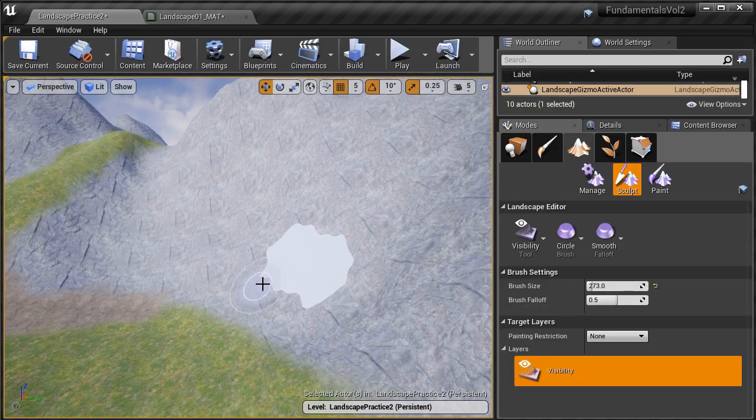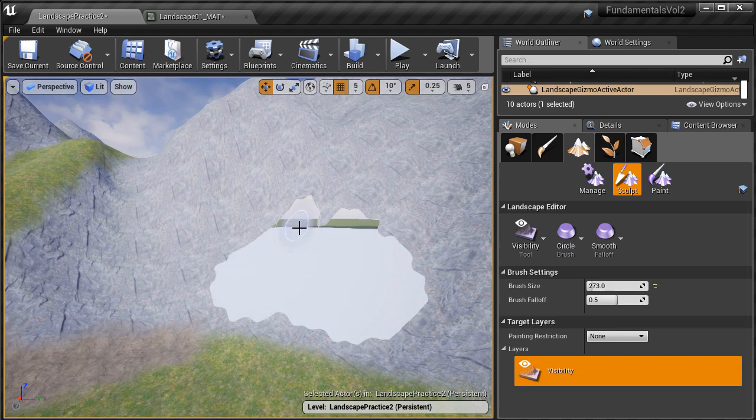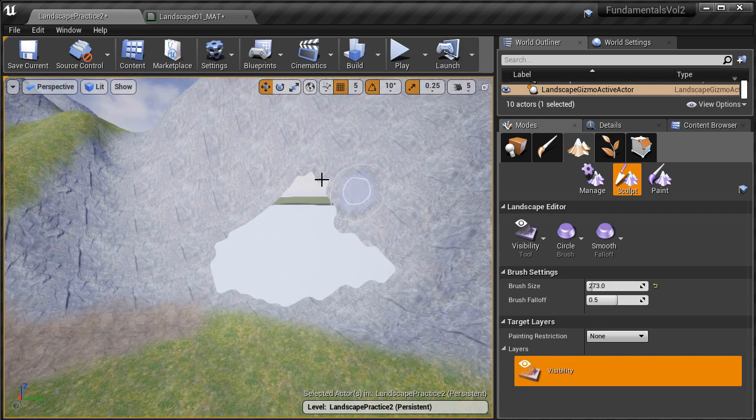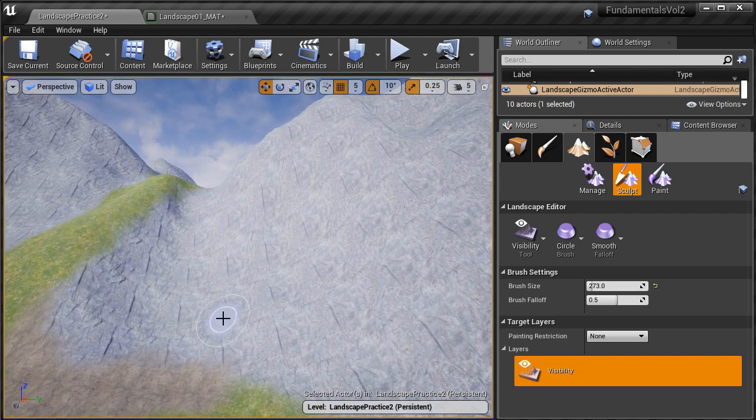Then I will show you how to create holes inside your landscape using the visibility tool, and this will allow you to create holes so the player can go underneath and into your landscape. And this is perfect for things like tunnels, underground architecture, or caves.